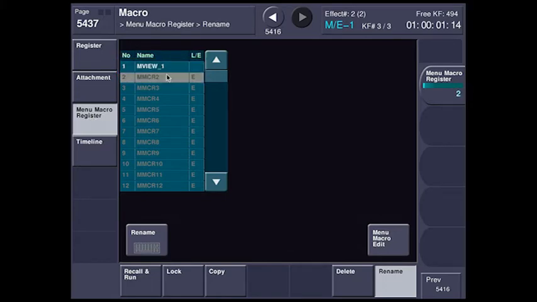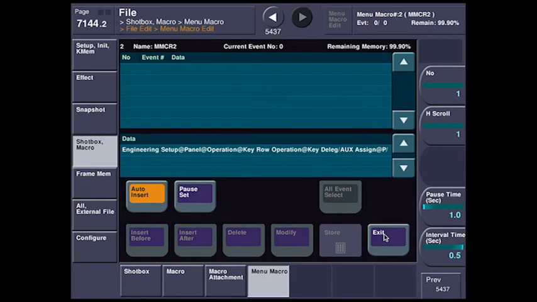register, and I'm going to go into menu macro edit. Okay, now as soon as I do this, I'm already in the edit mode and it's ready for me to do anything. However, very important, the first thing I want to do is I want to come down here and set my interval time to 0. That means that it's going to run everything as fast as it can. By default, it's at half a second so that setup things don't step on each other.